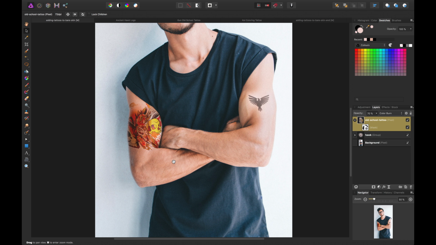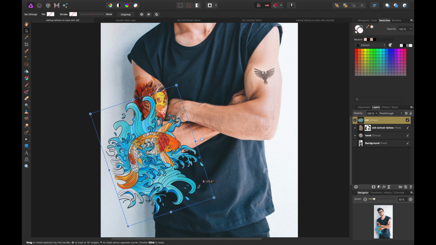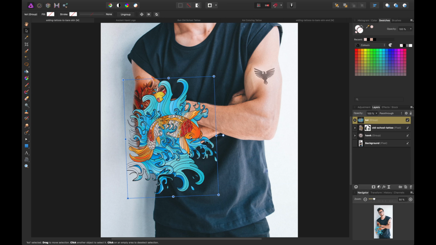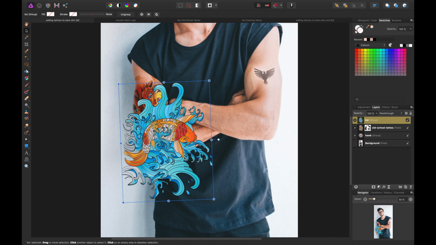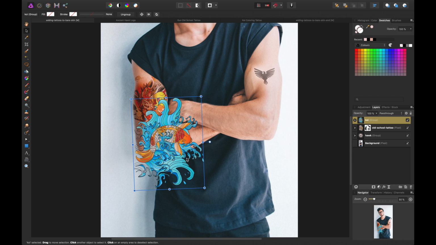So we have a koi layer here. We need to scale it down dramatically. And I'm actually going to possibly rotate it just so it's a little more symmetrical to this arm. I want the fish to be more the focal point, rather than the water. So we'll already need to brush away some of this tattoo to fit the mold of this guy's arm. Something like that.